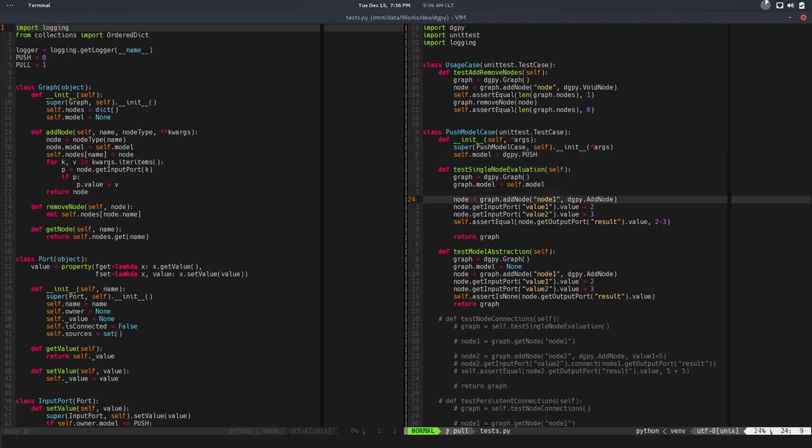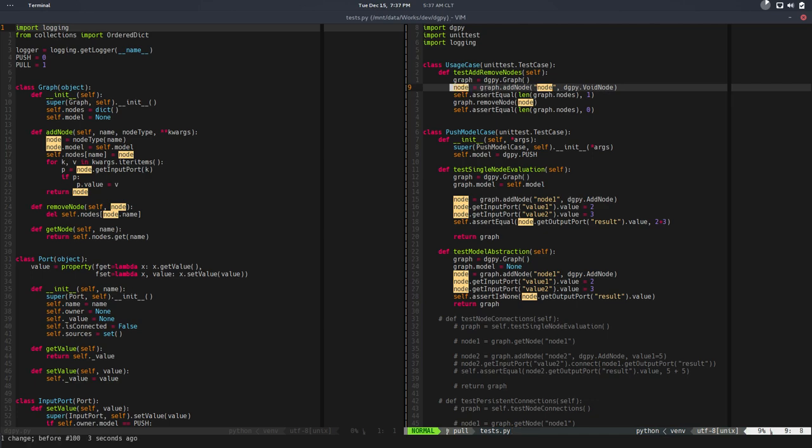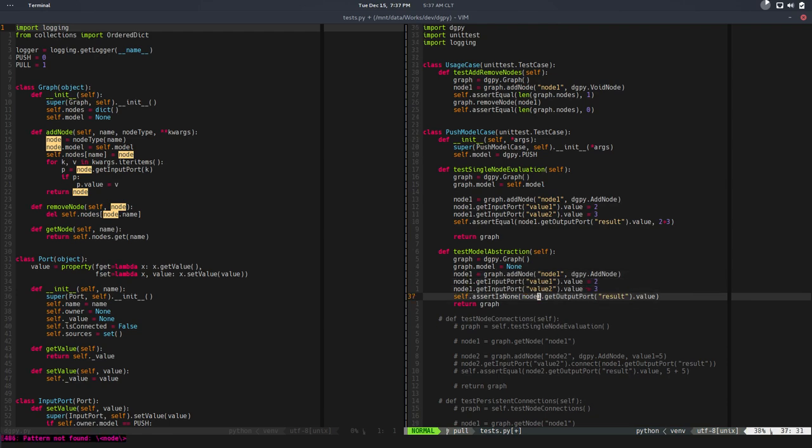The first thing I noticed is that this variable is node, and the name is node1. That's kind of ugly. So I'm going to replace all of this with node1. I think that's more consistent. Let me run this. Oh, it's good.